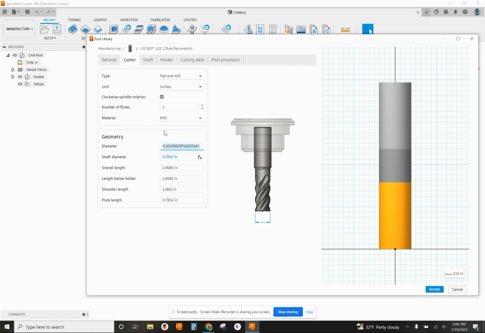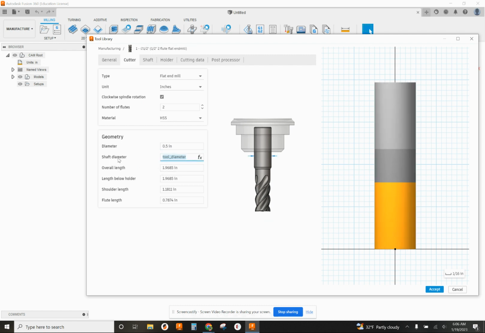So here's what's very important for calculating the G code. The diameter is the most important thing. We're going to have a half-inch end mill, so we go 0.5. And shaft diameter automatically defaults to being the same as the tool diameter. So there's the shaft up here. So right now you can see over here that's all the same. This orange area is where the cutting is. That's the flute length. All right, that's down here, the flute length.